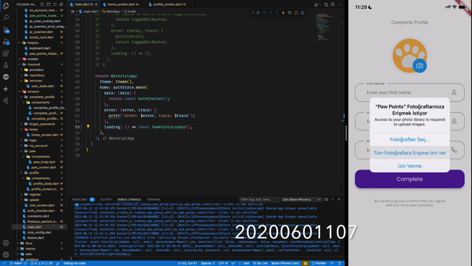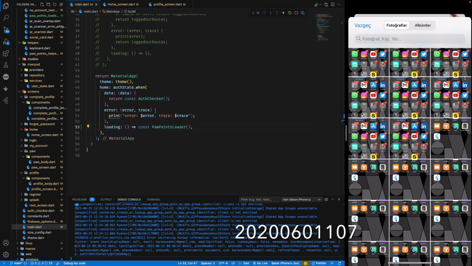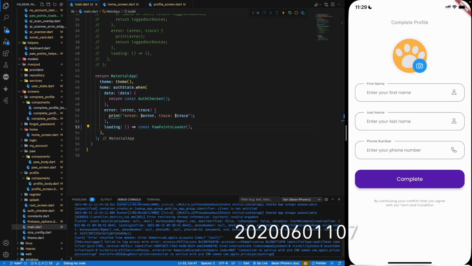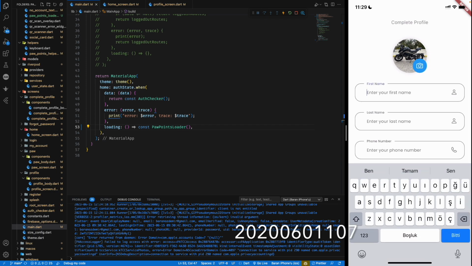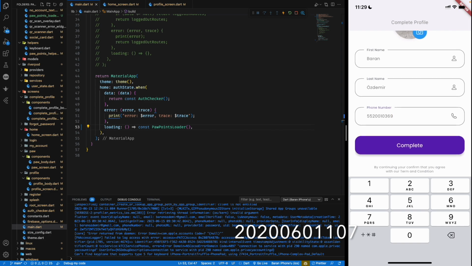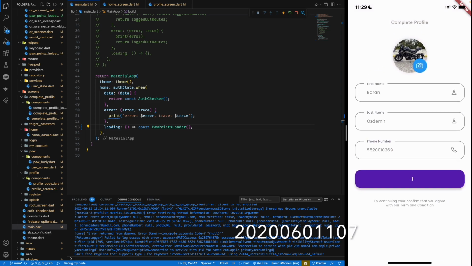As you can see, for example, I clicked the screen, and the user can write the first name, last name and phone number, and click complete.